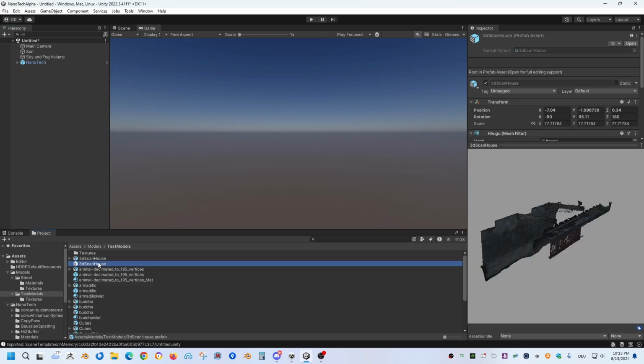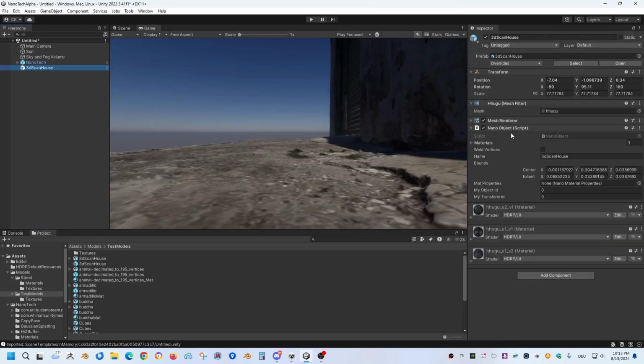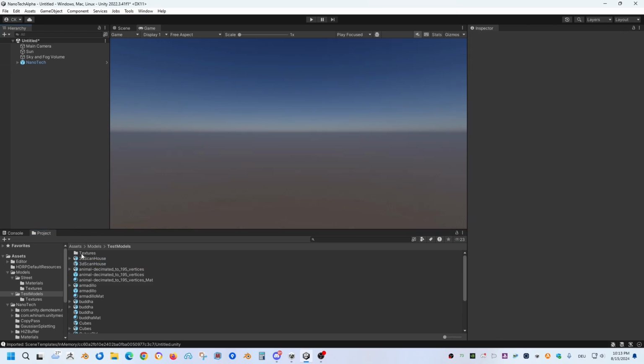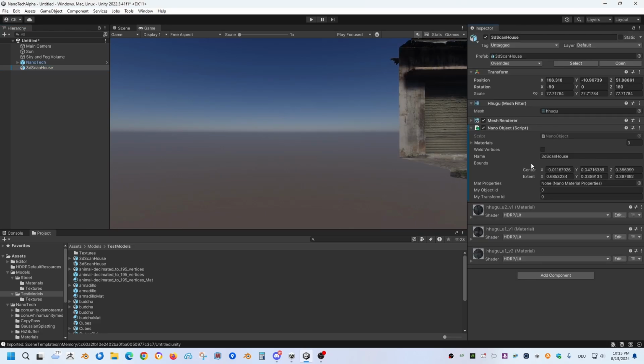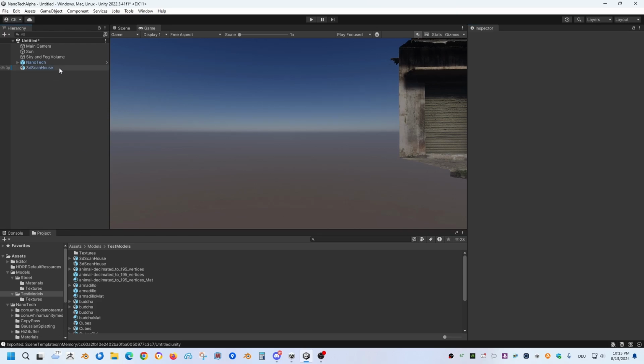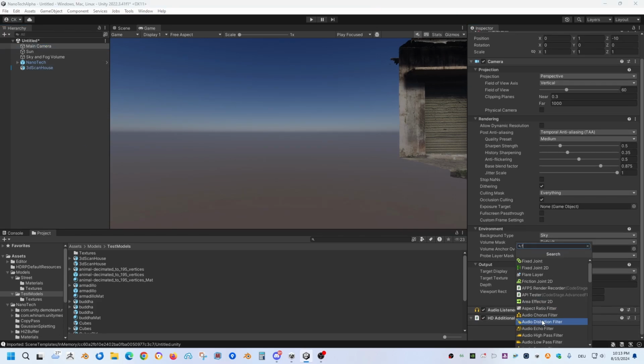In the prefab, I already added the nano object, but you can also do this here in the editor. We just put the nano object here, and then it gets automatically set up. There are a few things we don't need, like bounds. I will remove them. That's just for debugging now. And so we got this. Maybe we should add a fly cam.